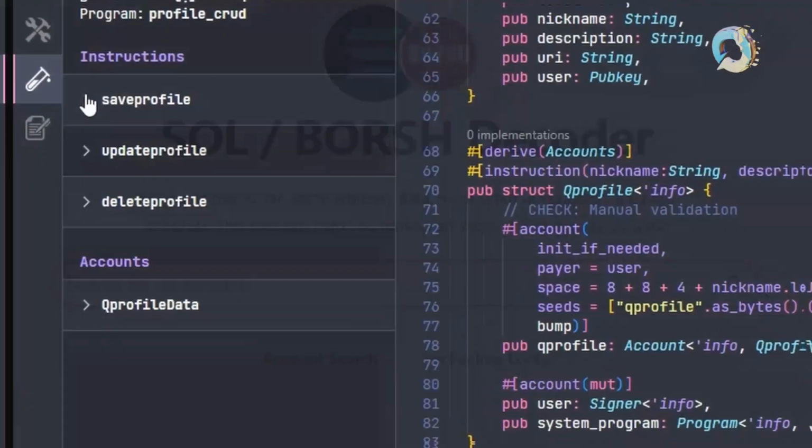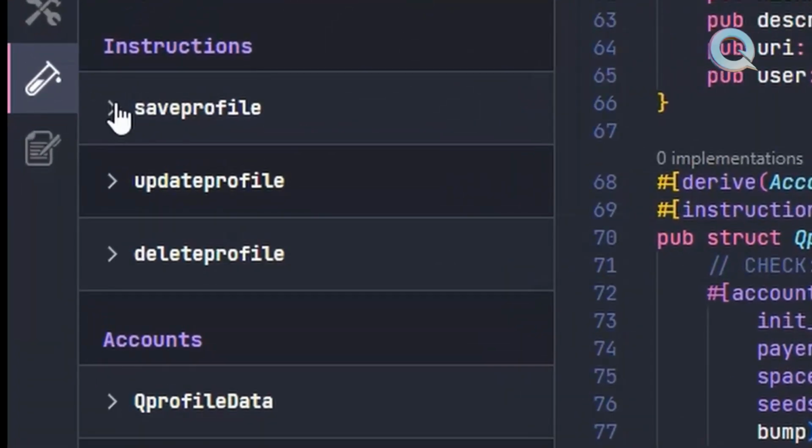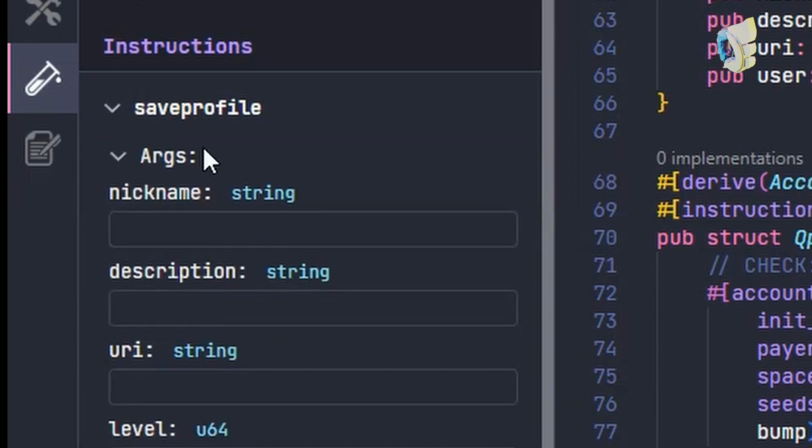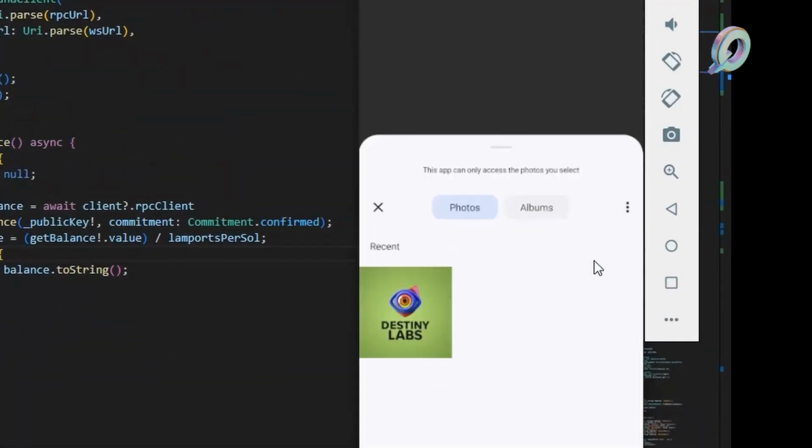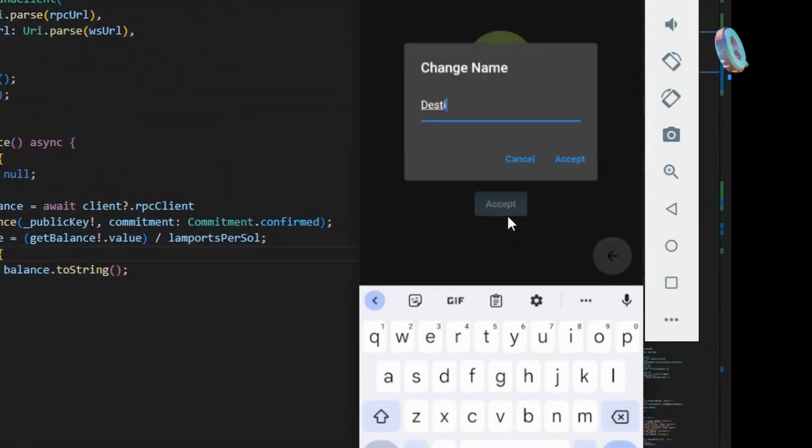Our program will store user information such as nickname, description, profile image URI, a level field, and their wallet address. The idea is to integrate this functionality with our Flutter app so that our wallet has a user profile on the blockchain. Let's get started.